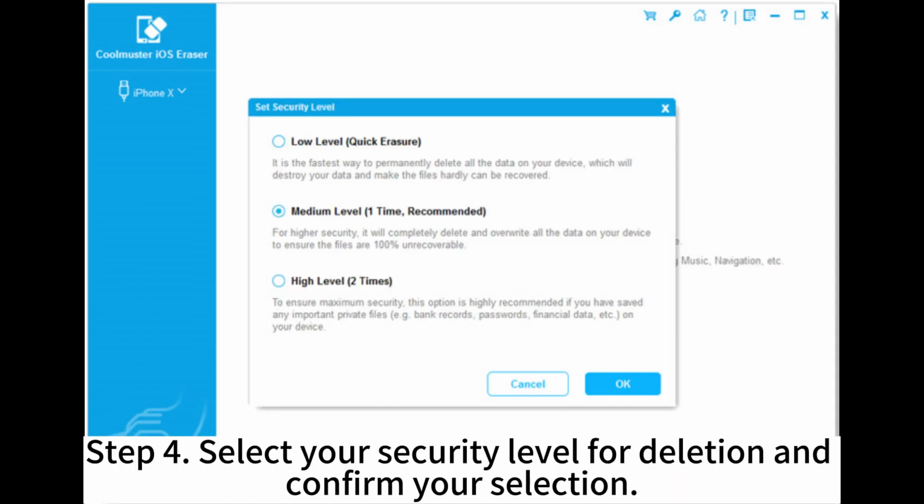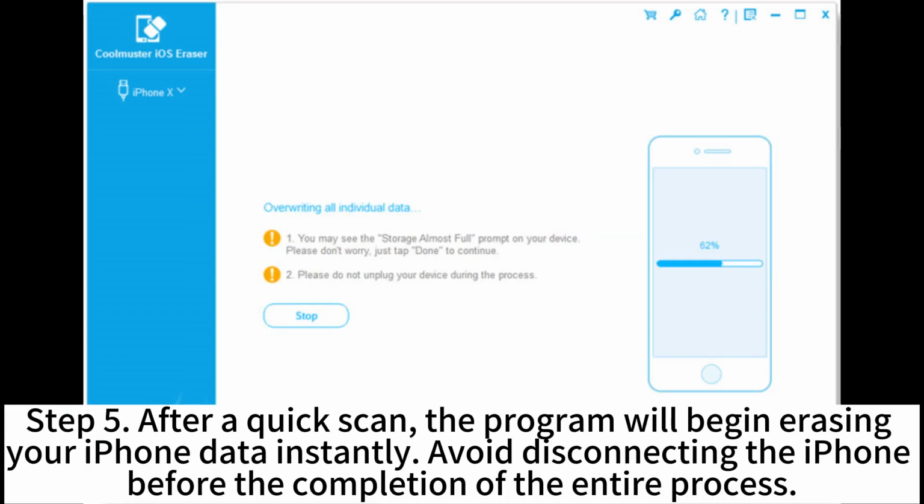Step 4. Select your security level for deletion and confirm your selection. Step 5. After a quick scan, the program will begin erasing your iPhone data instantly. Avoid disconnecting the iPhone before the completion of the entire process.